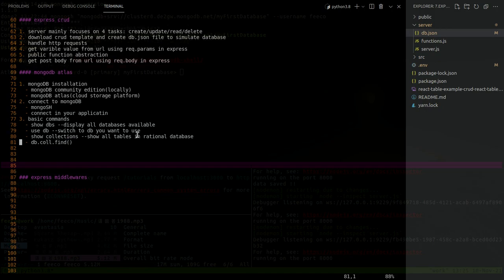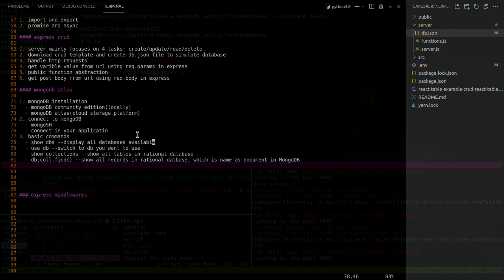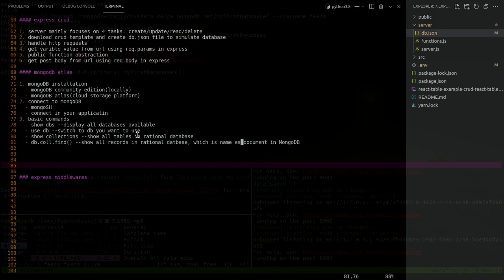db.collection.find shows all records in a relational database, which are named documents in MongoDB. Because this is NoSQL, this is not the original relational DB, the terminology is different. It is a record in the original DB, but in this case it's called a document. So basically you have three things in this DB: DB means database, collections means table, and document means a record, right?